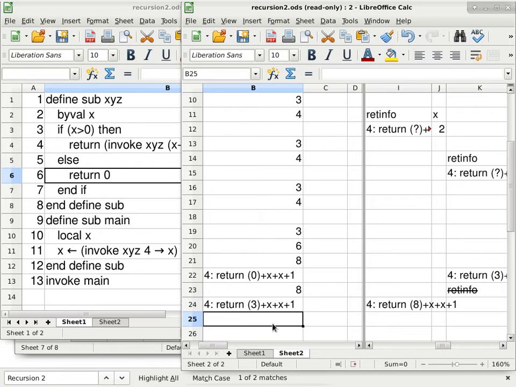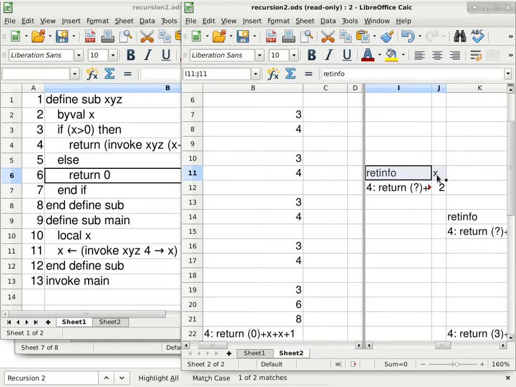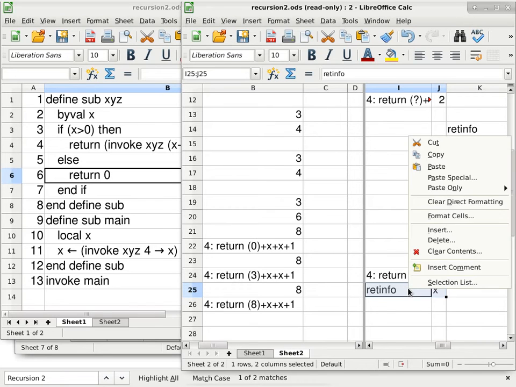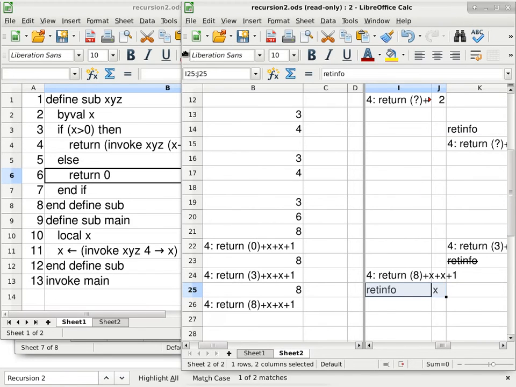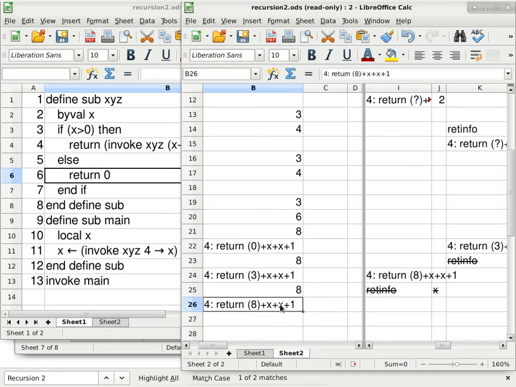Then we move on to line 8 again. Line 8, once again, has got 2 things to do. It has to look up the return info cell, which is this one, copy and paste it, so we know where we're going back to and what else we have to do when we get back. And then once again, we have to deallocate the 2 columns that we allocated earlier for this invocation. So go through, strike through again to mark those as not used anymore. And now we continue execution on line 4.